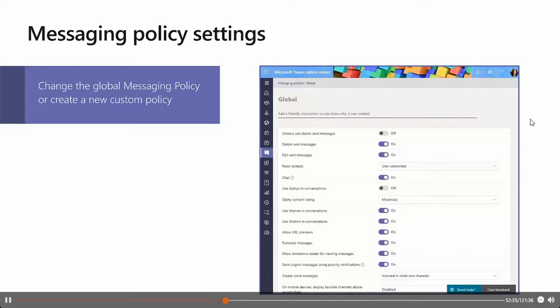The first is allowed in chats and channels, which permits users to leave voice messages in both chats and channels. The second option is allowed in chats only. That allows users to leave voice messages in chats but not in channels specifically. And disabled, obviously, restricts users from creating voice messages in chats or channels. On mobile devices, display favorite channels above recent chats really controls exactly this mobile behavior.